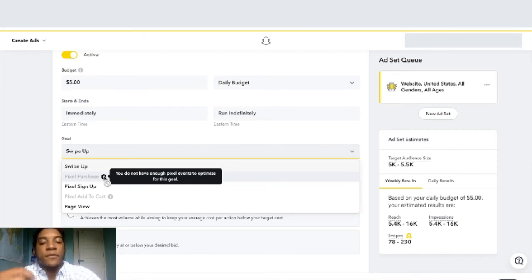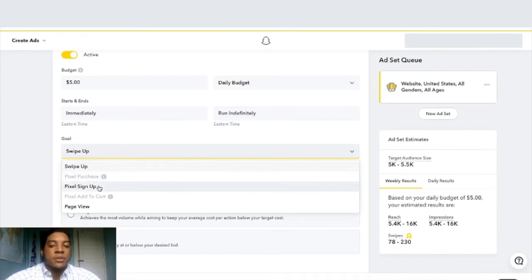You need to get 50 in a 7-day period. That's what I was told by my Snap rep. You need to get 50 in a 7-day period in order to actually use it. So I've had 50 signups in the last 7 days. That's why I can continue using the sign up feature. But before you have access to any of these custom ones, you're going to have to use PageView.